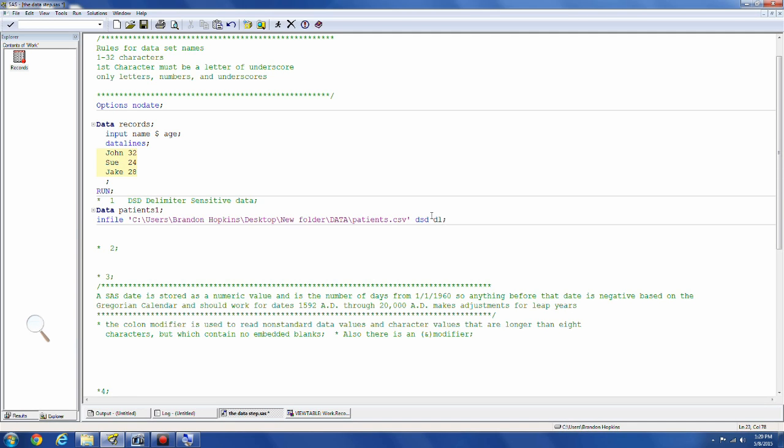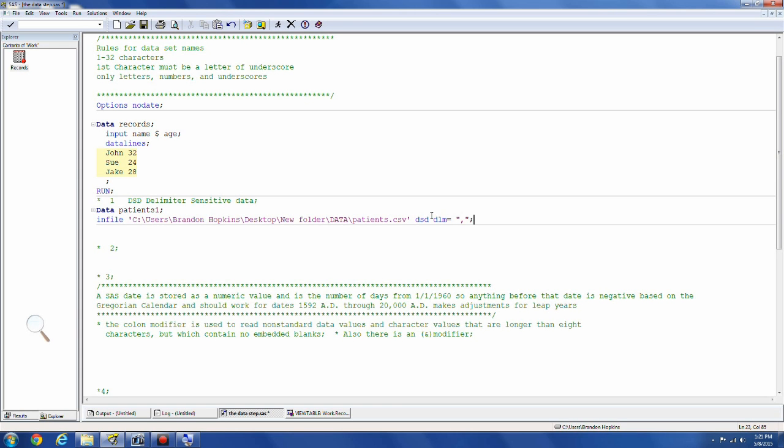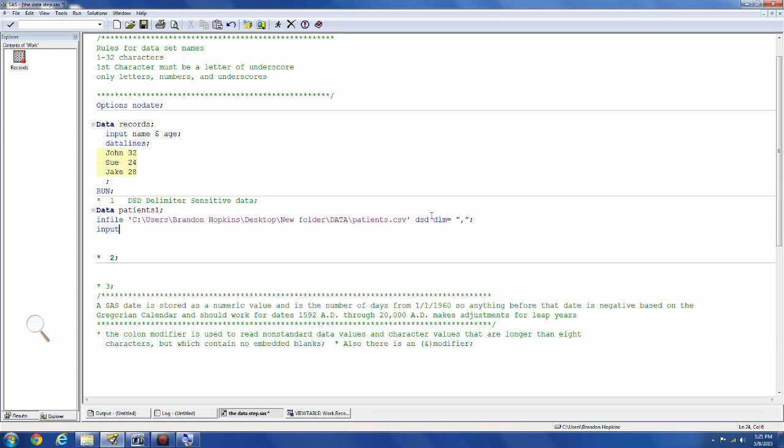And DSD stands for delimiter sensitive data. And that's up there in green where you see number 1, delimiter sensitive data. That just means it has some separator in between the variables. For instance, a comma, or it could be a space or an asterisk or anything. The default for DSD is a comma. DLM is where I could put a different delimiter if that file happened to have a different delimiter.